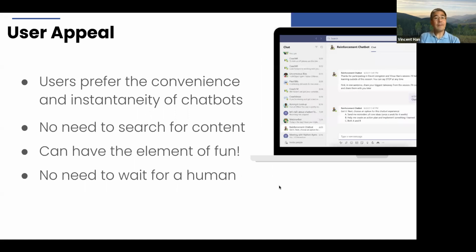User appeal. Users prefer the convenience and the instant response of chatbots. I don't have to go wade through difficult search engines. I can just interact with it. And because it's chatting, you can insert the element of fun. We've seen this a lot, where you can give your chatbot a name. It kind of takes on a life of its own. And so there's a sort of cutting edge, technical, hey, our company's really cool. We have this great chatbot, so there's that qualitative benefit too, in terms of user appeal.